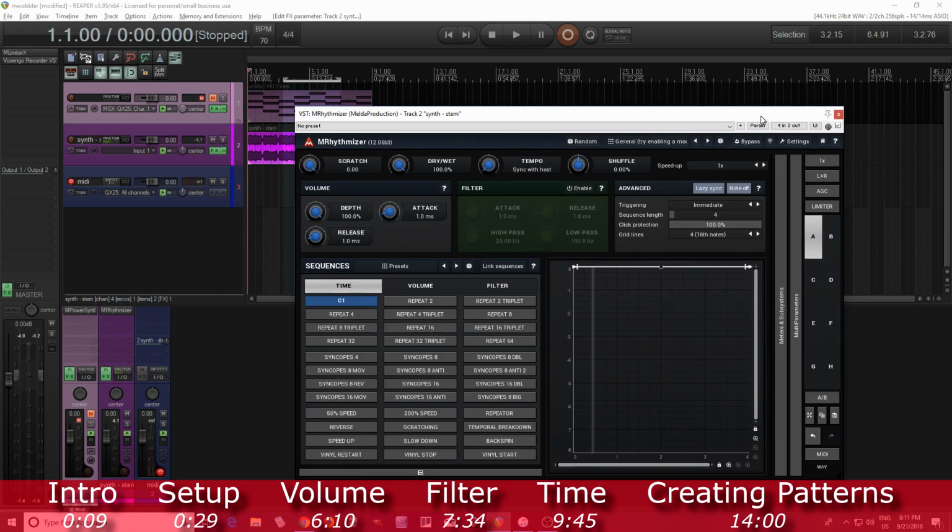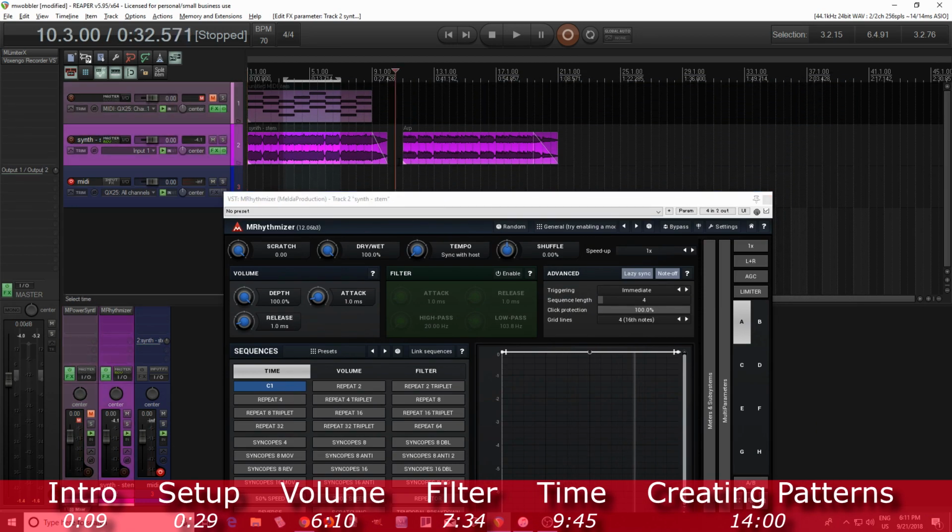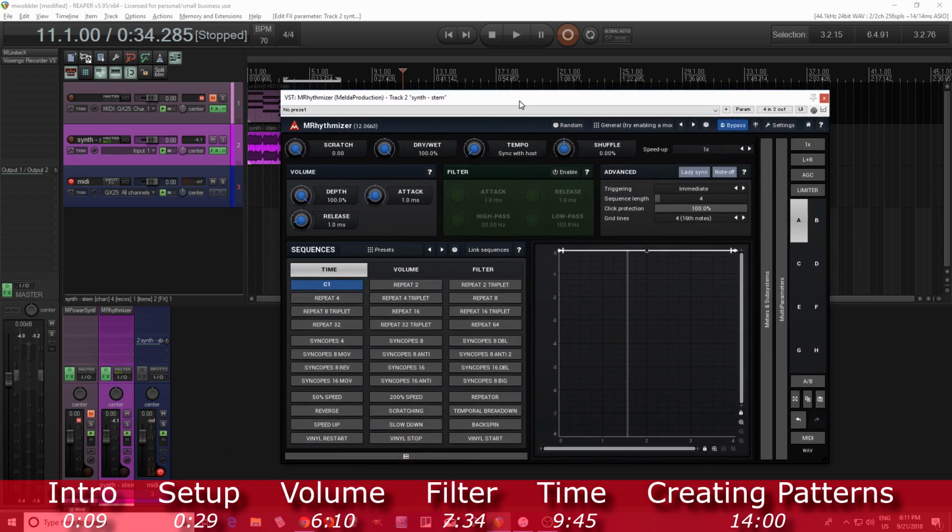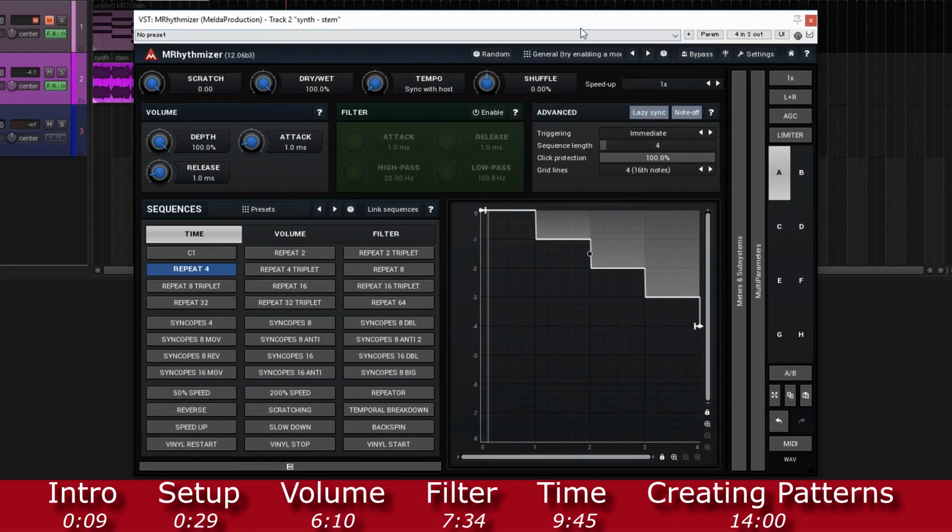Okay, so now I have it on this other track here, and I have arpeggios I'll let you listen to. Let me bypass this so you can hear it. So just some arpeggios. Now let's play it again, and let's try the repeat 4 and see what this sounds like. So as you heard, it's just repeating that first beat over and over again.